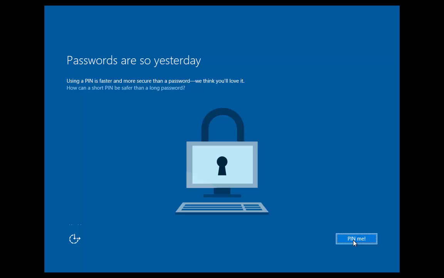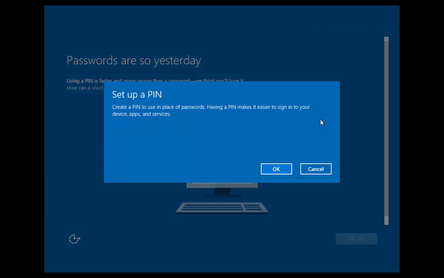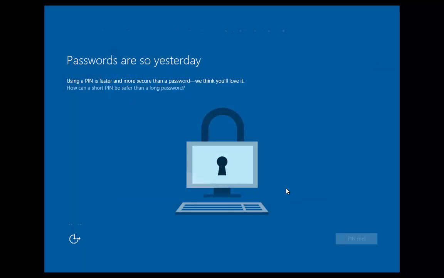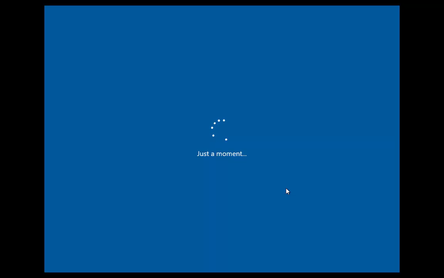Now, here's the thing. It tells me I can use a PIN rather than a password to log in. So I'm going to go ahead and do that right now by putting in the PIN number. And then saying OK. But remember, I do have a Microsoft account that has a password, and what I've added to that, in addition to those credentials, I've also added this PIN number.